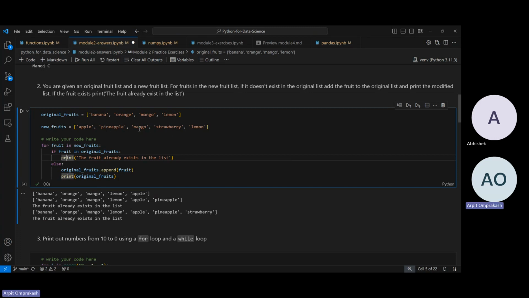In the next one, we have strawberry. Strawberry is not there in the list, so it's added to the list and printed out. Then we have lemon, which is present in the list, so we just print the fruit already exists in the list.